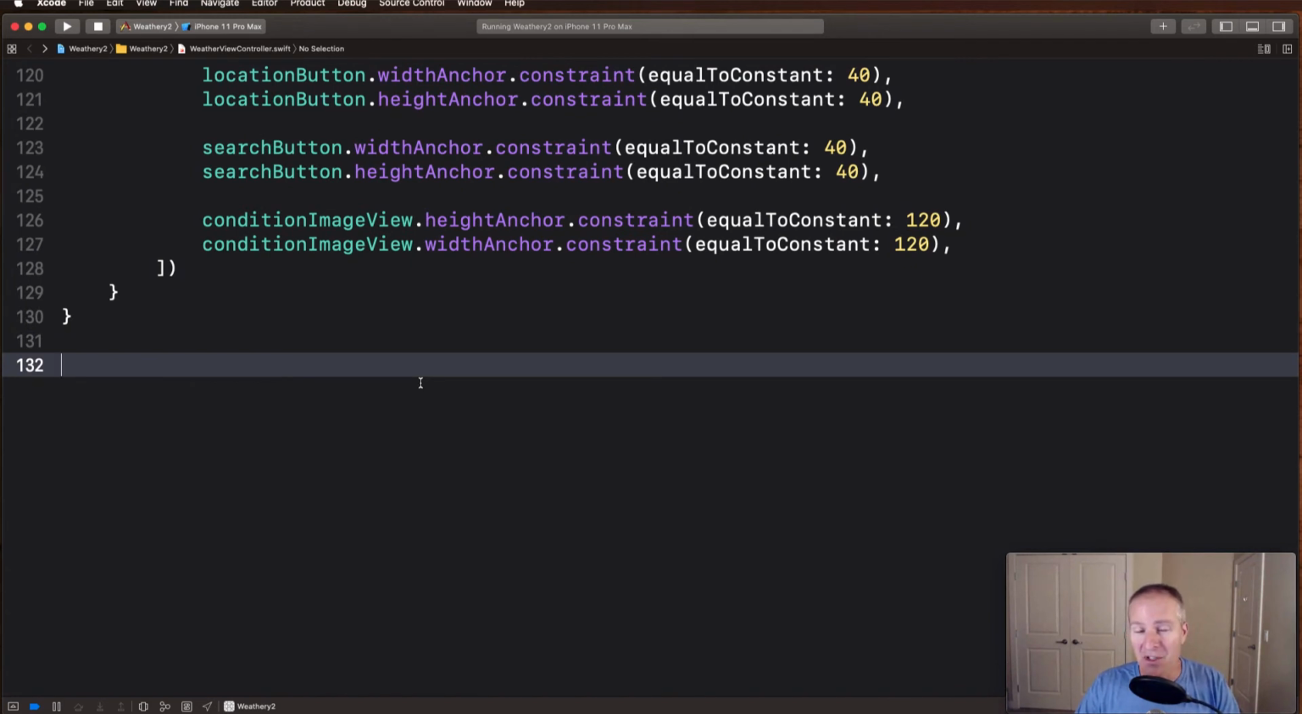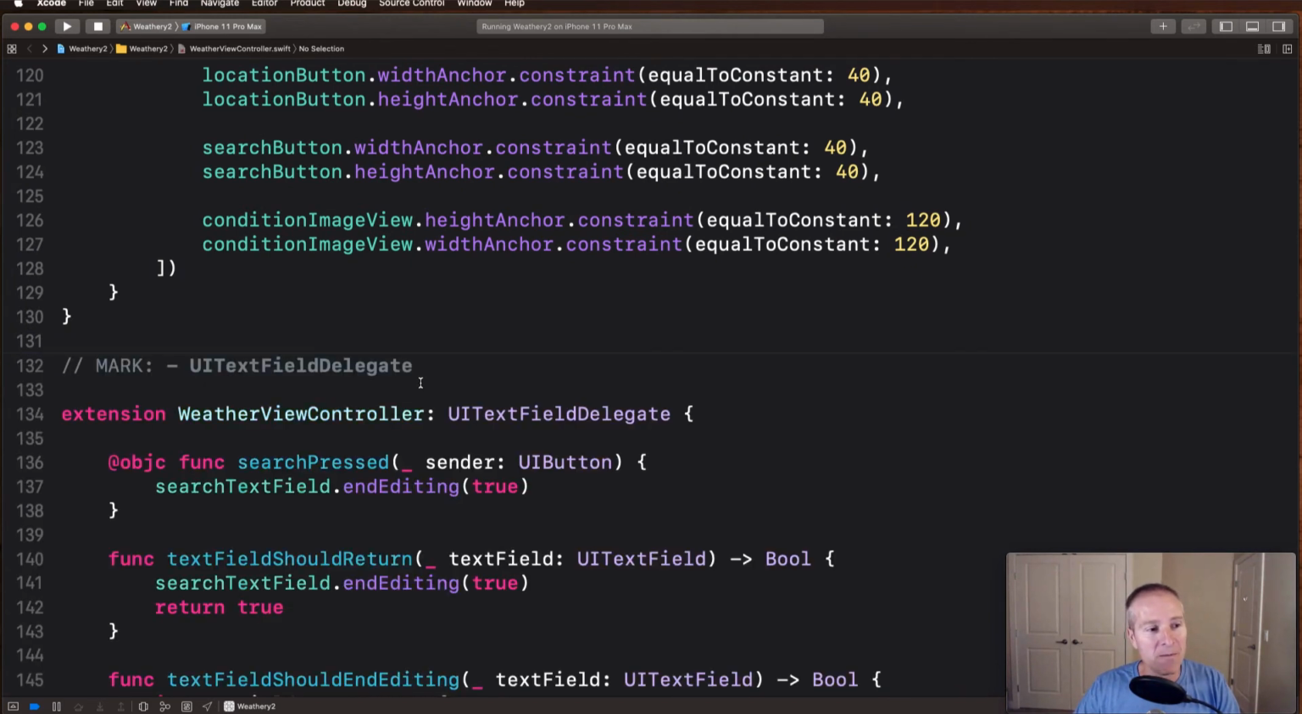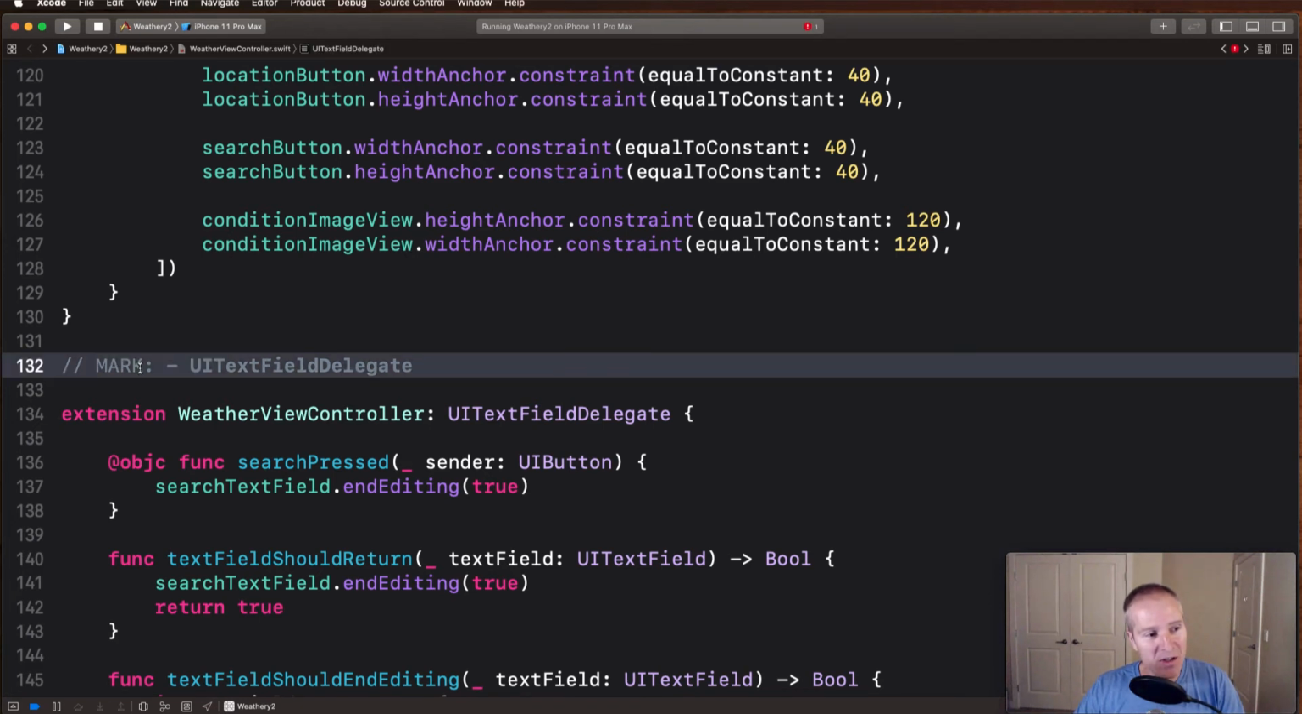I'm just going to copy in some code and then we'll walk through it here. A couple things to note. One is I'm going to put this comment here called mark followed by UITextFieldDelegate. Basically, this is a marker interface that I can use within my class to help document how my view controller works.